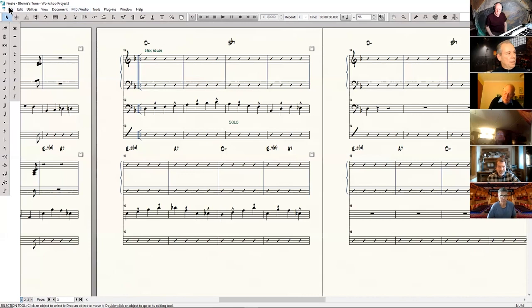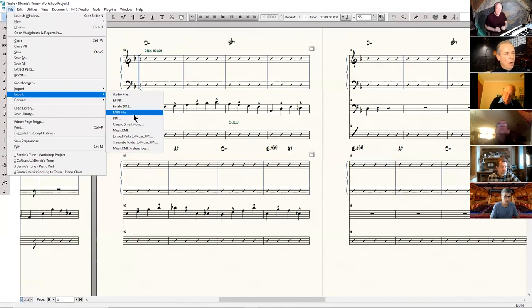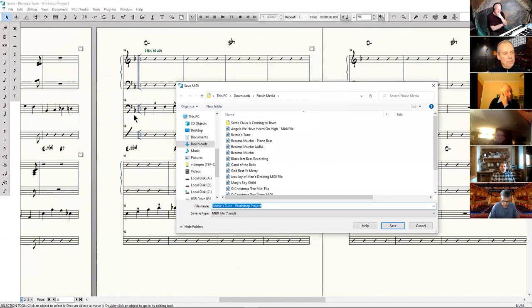So what we're going to do is just go File, Export, and almost all notation software, including MuseScore and Sibelius, will export out to MIDI files. And this is really important because you can't record over top of a Finale file. If I'm trying to record the piano, Finale is never going to cut it. You need a digital audio workstation in order to record any type of audio. So we're going to export it out to a MIDI file. We're going to call it Bernie's Tune Workshop Project MIDI file.